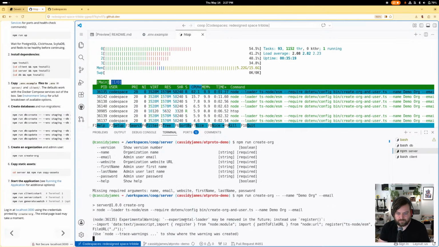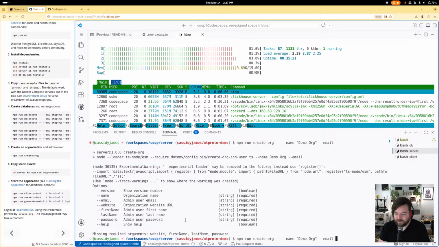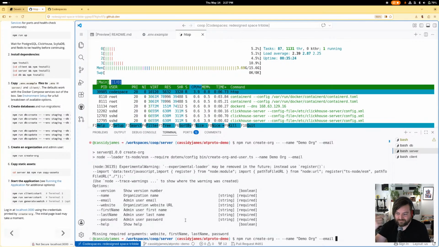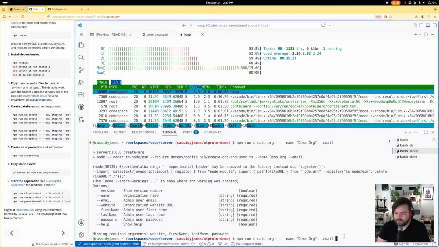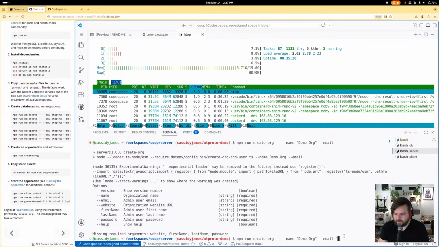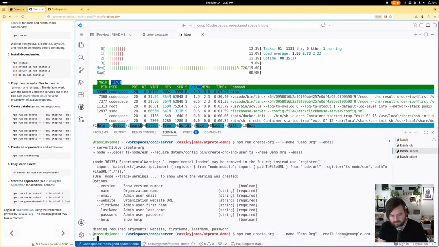Okay, it's going to complain about, wait. So again, I'm hitting up because I can just show the thing that I already typed. So yeah, npm run create org. Name is demo org. Email is going to be demo@example.com.